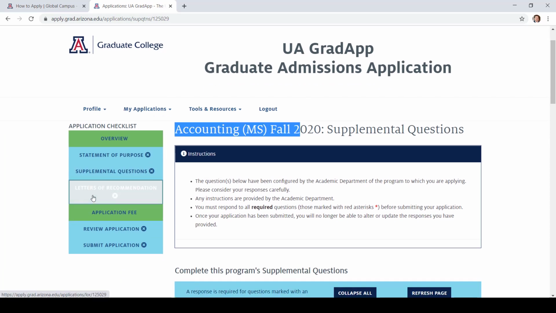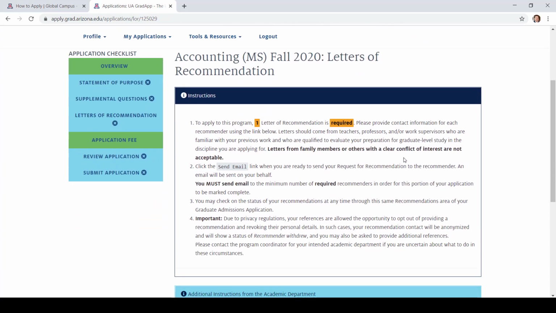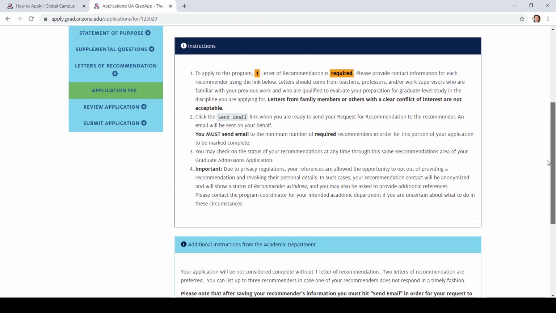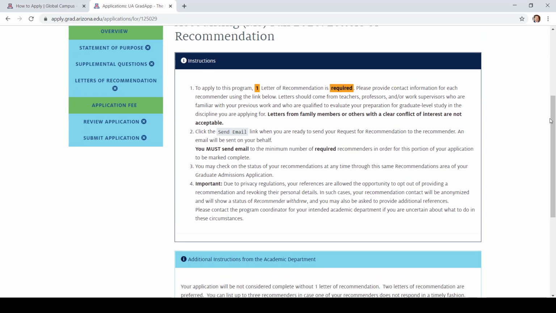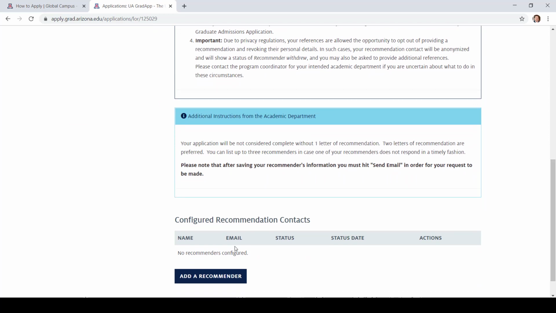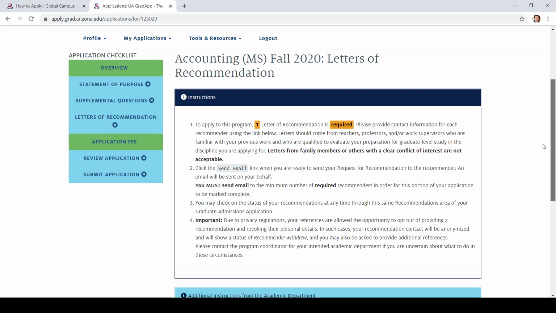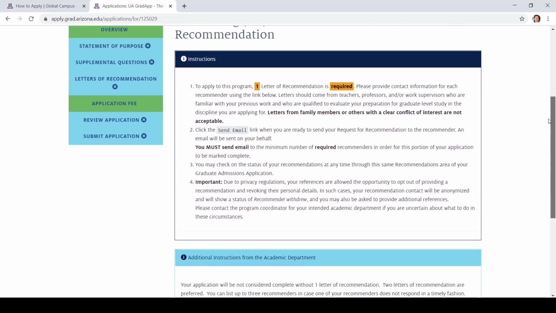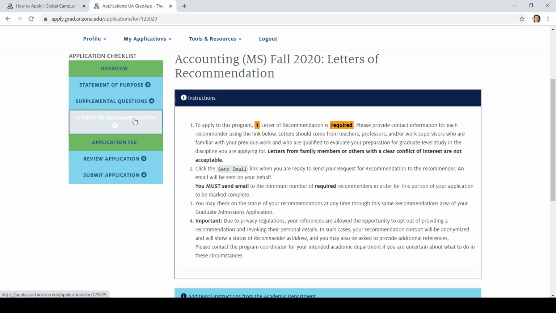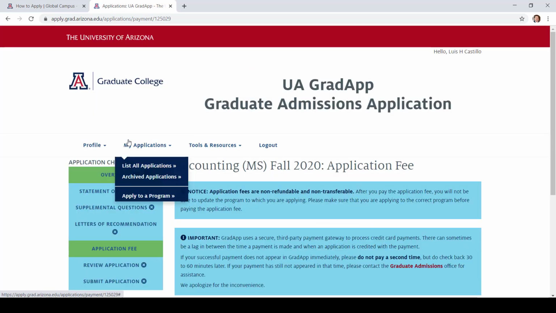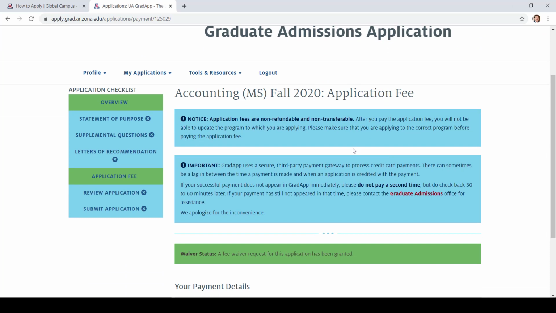The next section is the letters of recommendation. Same thing, very intuitive. What you want to do is read the information, read the instructions, and you're going to be adding recommenders for the program. People that you are requesting letters from to support you in your application. So go through the information, go through the instructions, add the people, and that's going to take care of the letters of recommendation step. The application fee, again, it's going to be waived. There's nothing for you to pay. This is for fall 2020 and spring 2021.